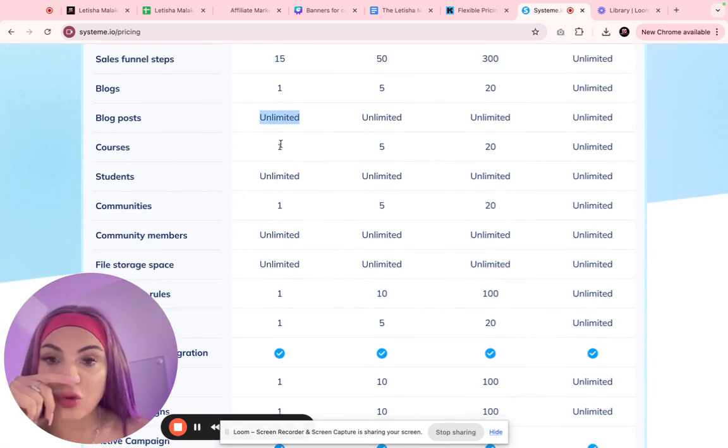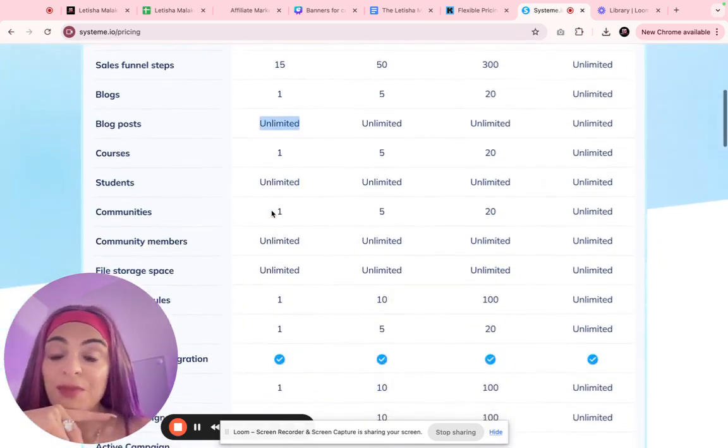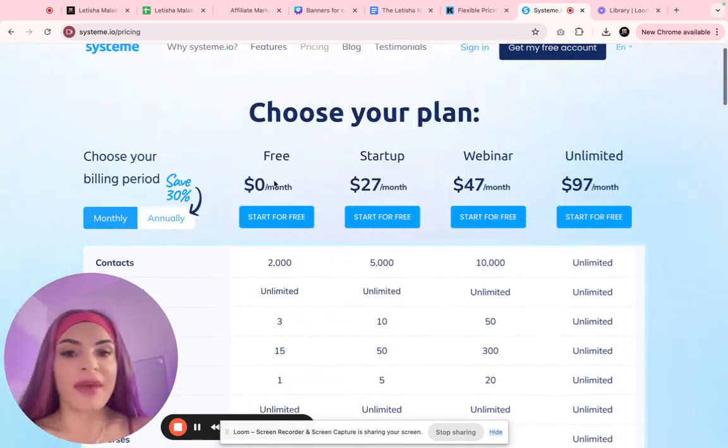So courses, you get one course on this plan. That's fantastic. If I was on this, I'd save $150 a month, but I needed multiple courses. Communities, you get one community. It's awesome. Mate, it's great. So I'd go for System.io if I was you.